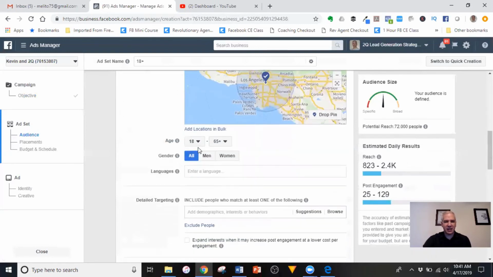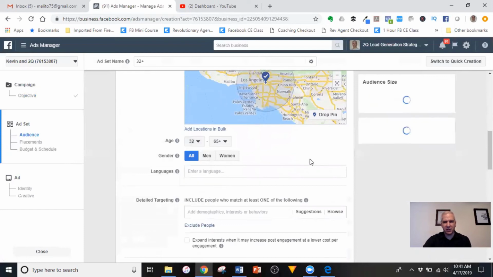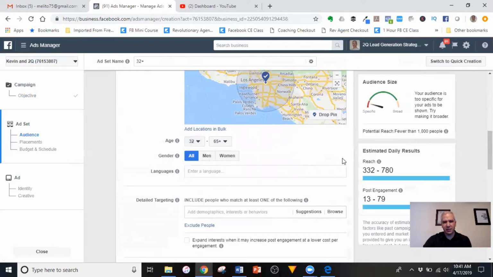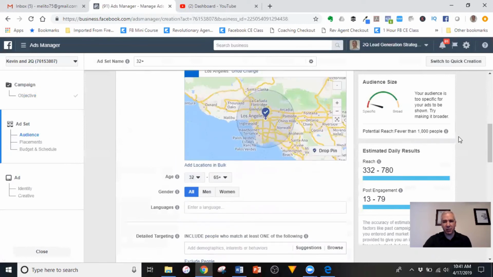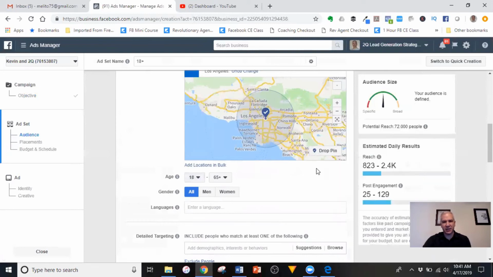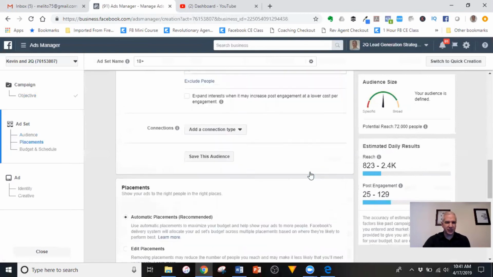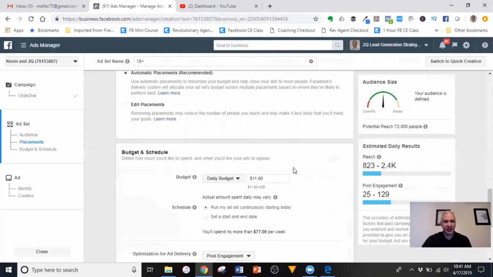I can still come down here and say, well, I only want to market to people like mine that are 32 and up, right? And you'll notice that the more criteria you put, it really starts to limit that audience. But again, this is just an overlay. So basically, you could just set this back and say, hey, 72,000 people, that's a pretty good audience that are just like people I like to work with. You could come in, put your budget, edit your placements, and do everything else that you would normally do with an ad.